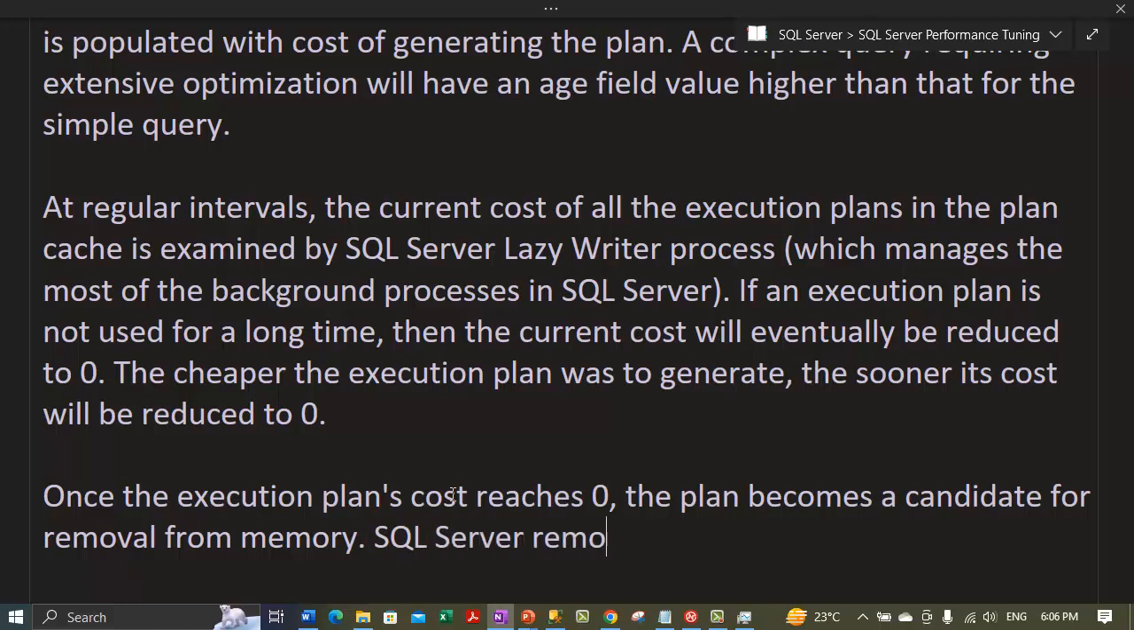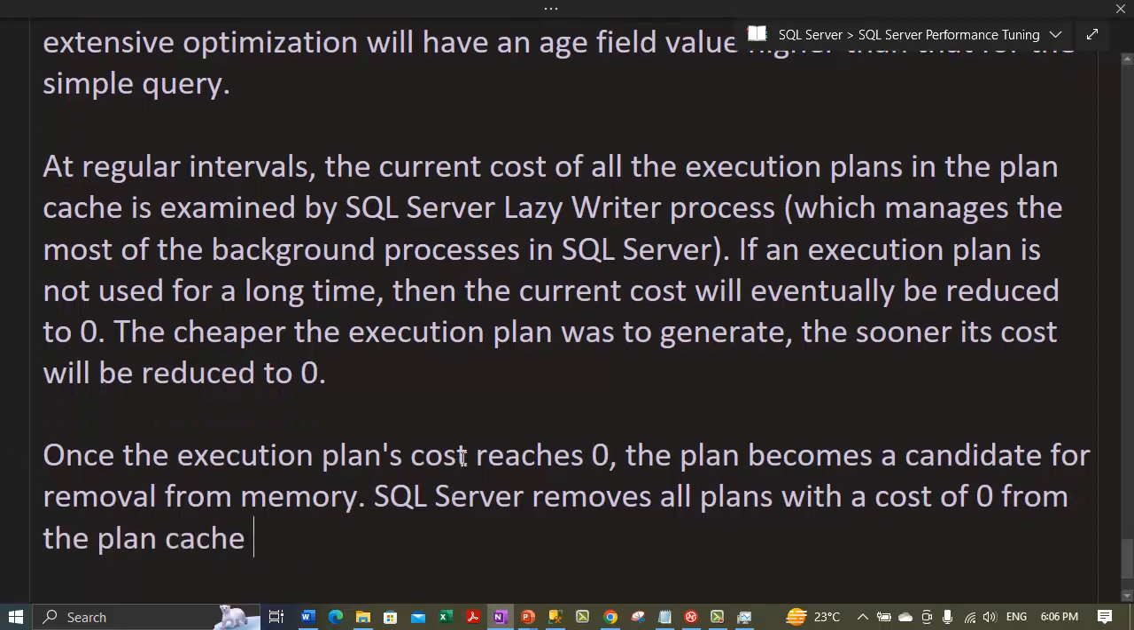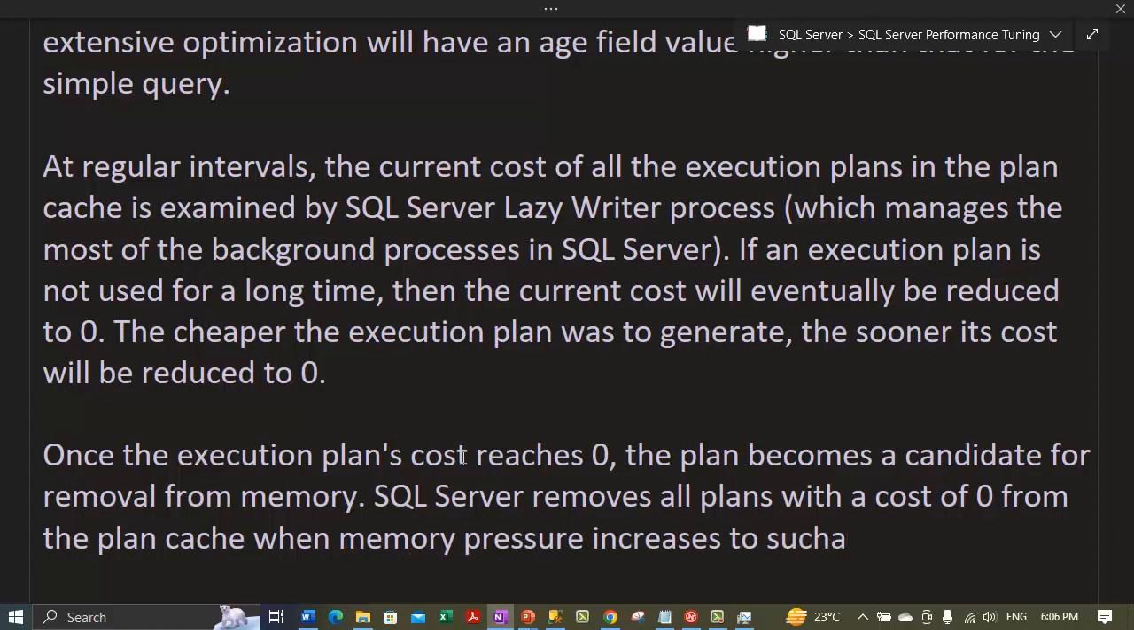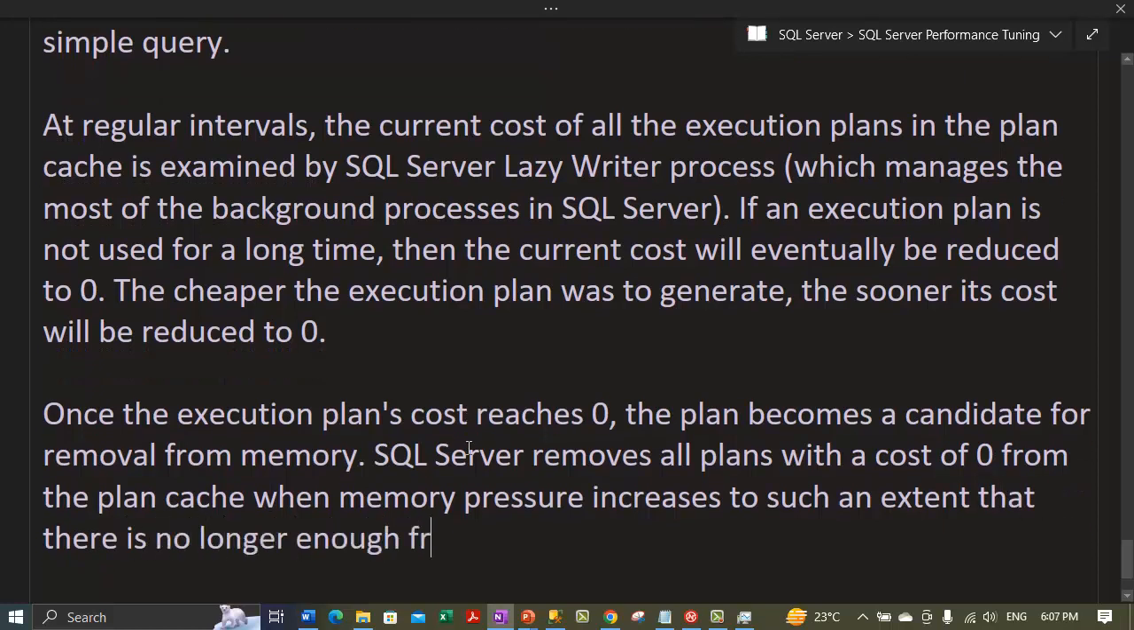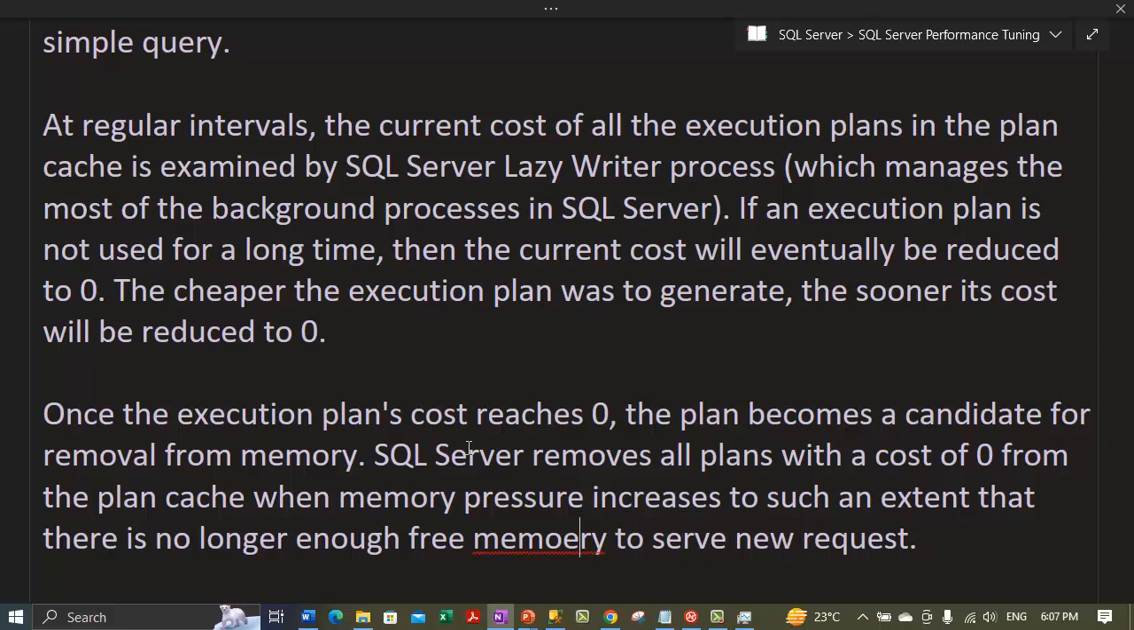Now, SQL Server removes all plans with a cost of zero from the plan cache when memory pressure increases on the system, to such an extent that there is no longer enough free memory to serve new requests. So if there is no memory available in the system to serve any new request, at that time SQL Server runs its lazy writer process and checks the age field of all the execution plans to see if any of them has reached zero. It removes all the plans with a cost of zero from the plan cache whenever the memory pressure increases on the system.